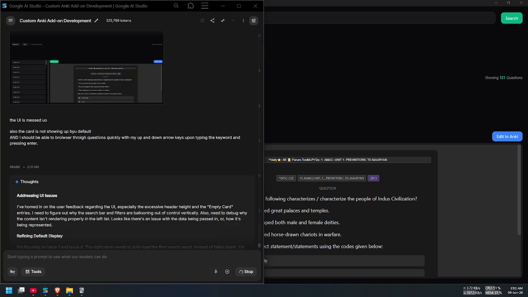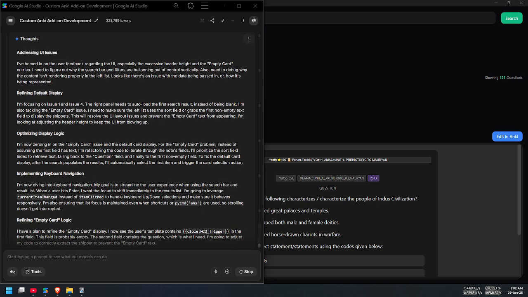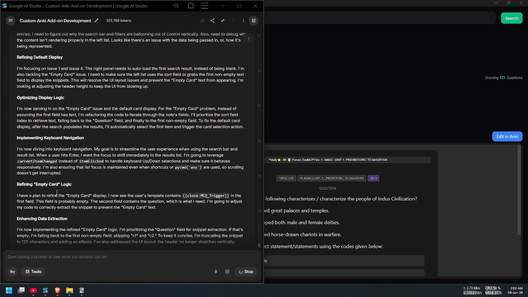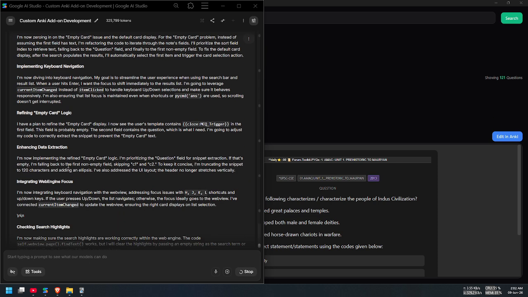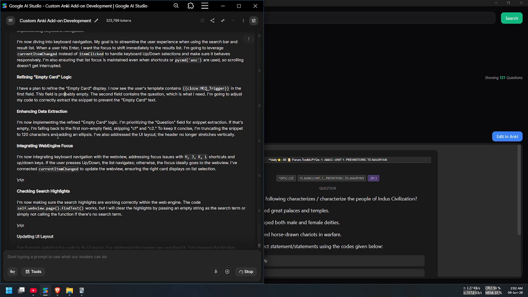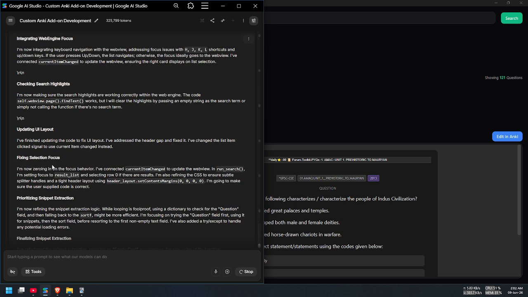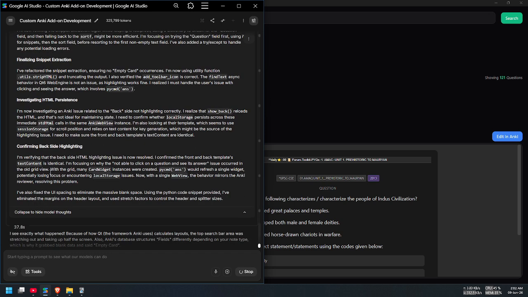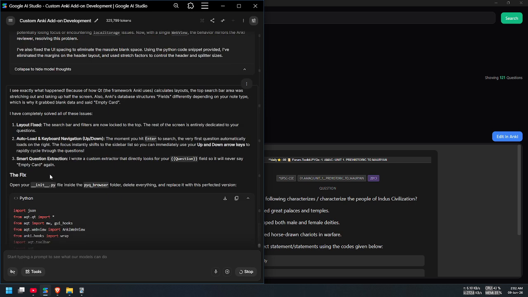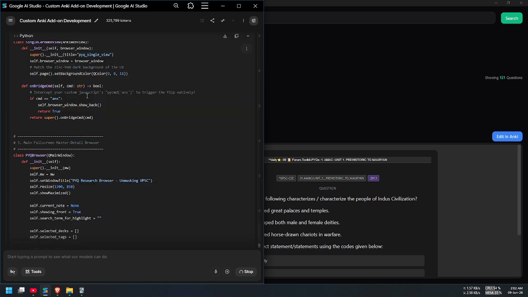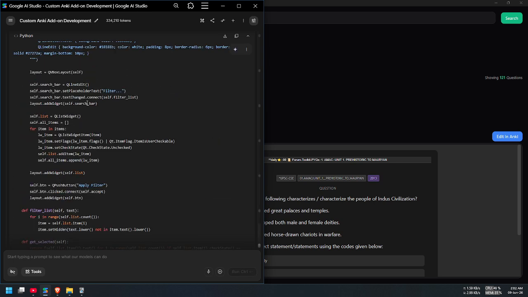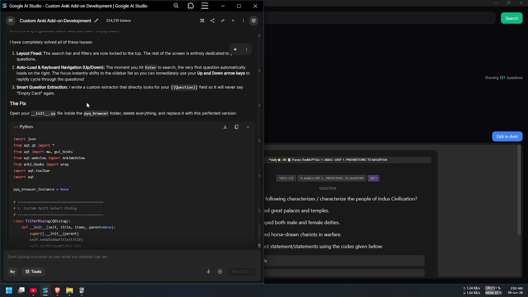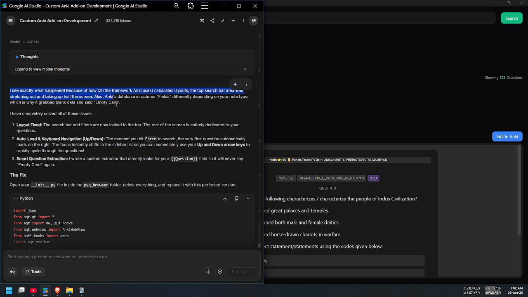So let's wait. So what is it thinking? Addressing UI issues, refining default display, optimizing logic, empty card logic, UI layout. I see exactly what happened. Let's close it to save our RAM. And I see what happened. Because of how Qt, the framework Anki uses, calculates layouts, the top search area was stretching out and taking up half the screen.